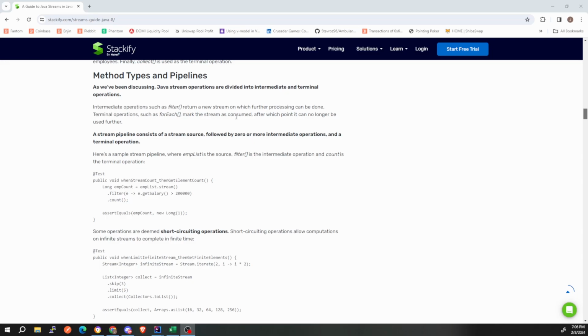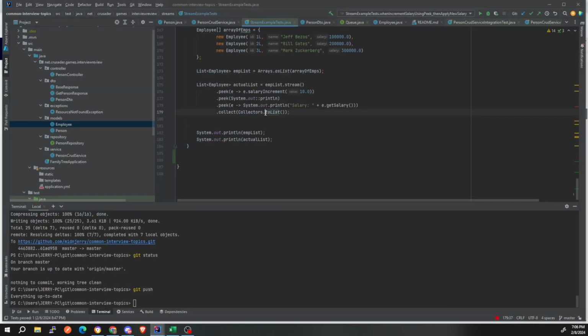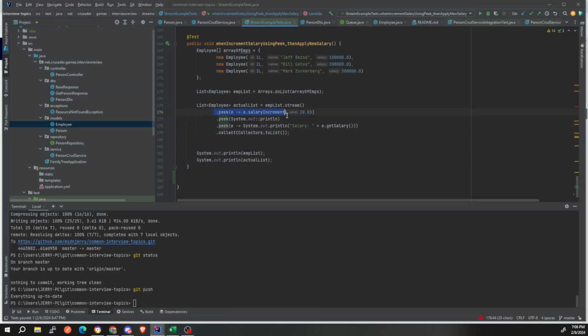We were talking about that before. Intermediate means that you can chain the operations. Terminal means that once you put that operation in, you cannot continue it. It is done at that point. So intermediate operations such as filter return a new stream on which further processing can be done, and we've seen this in the code itself. So right here, this is what is intermediate.